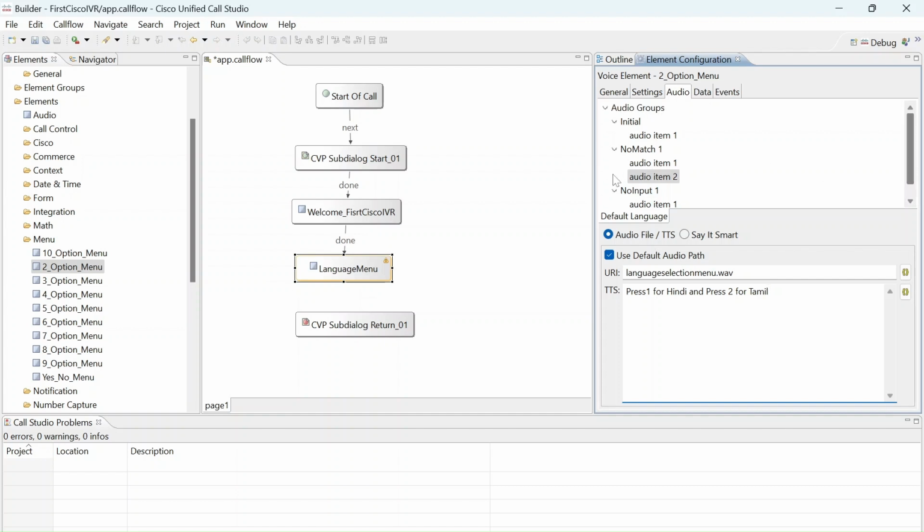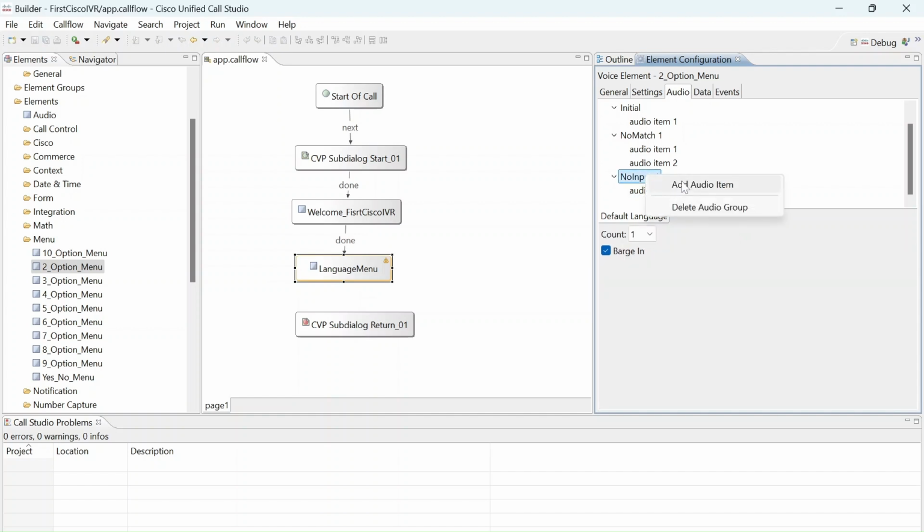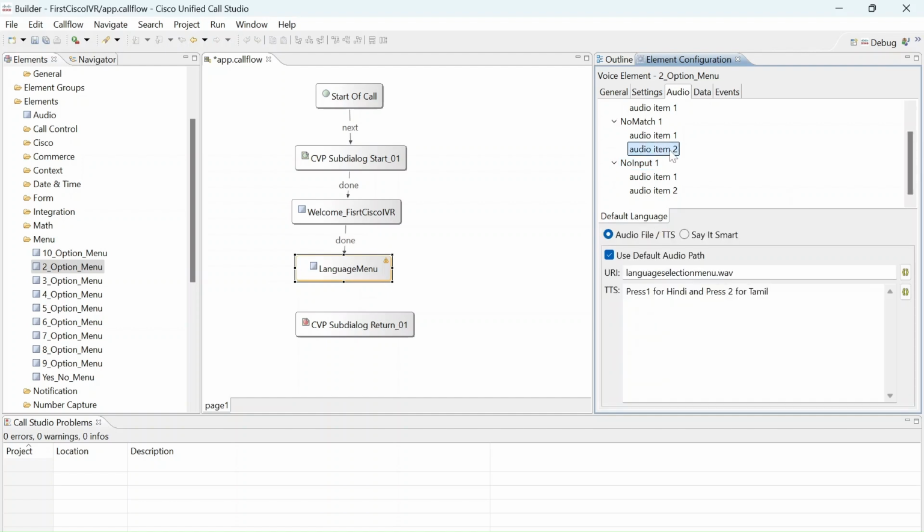Similarly, we'll go to the no input. I'll say ni dot wave, no input dot wave. Please enter menu. Okay. No input, and then similarly right click, add audio item, and it will be added. The same thing we'll copy again, language selection menu, copy, paste here.